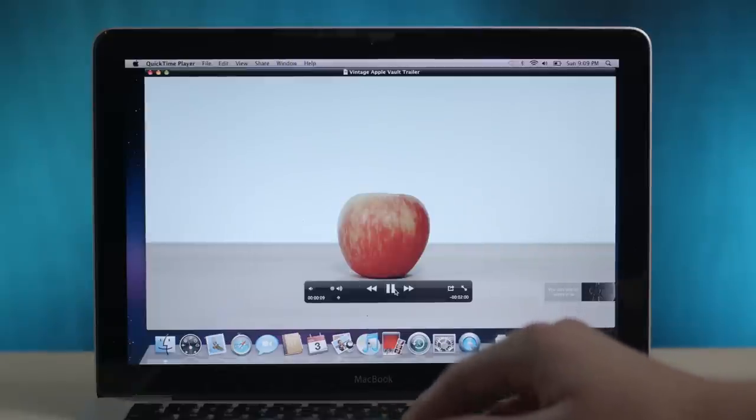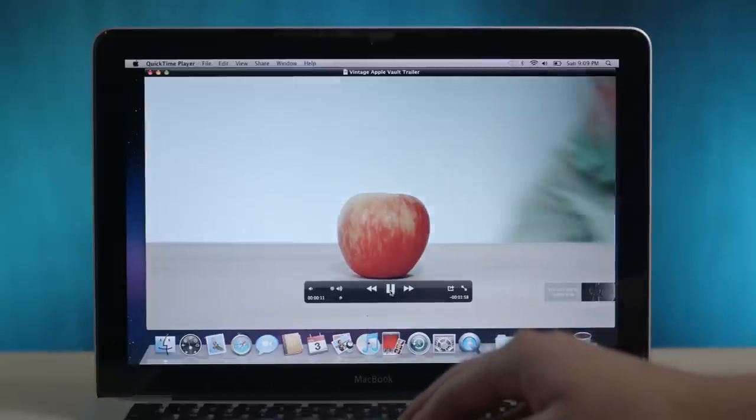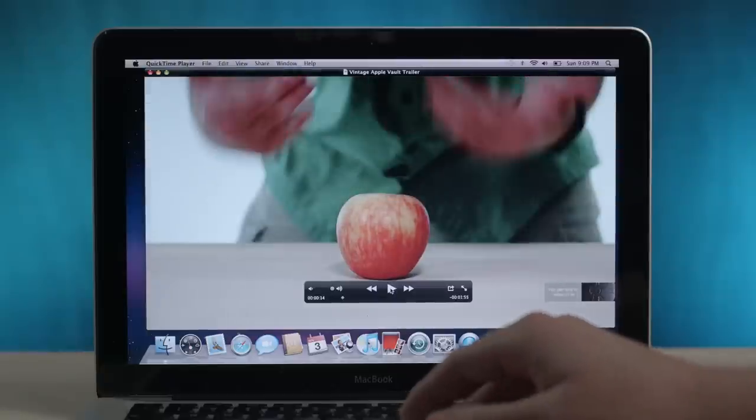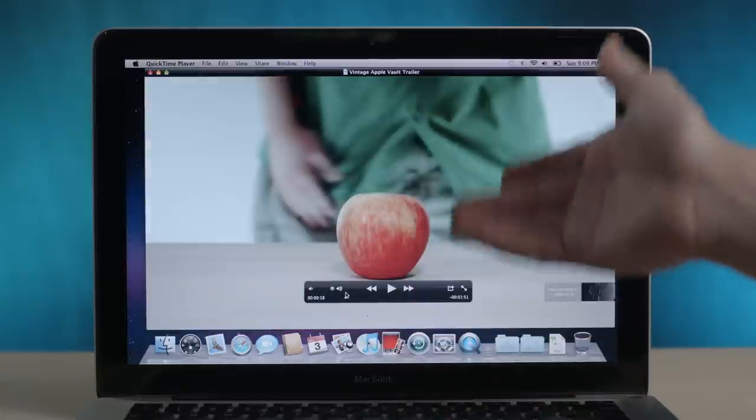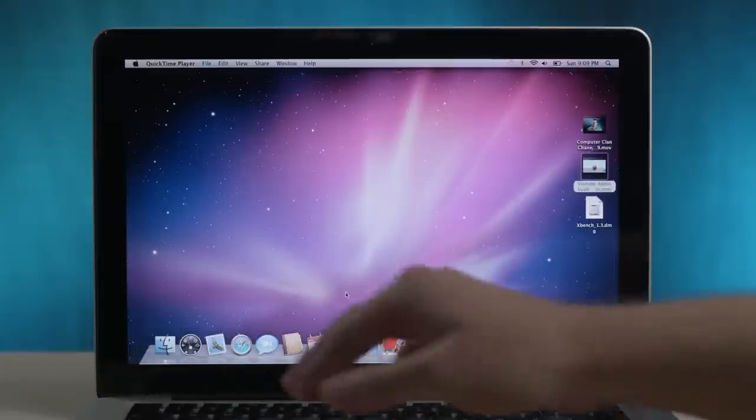Oh yeah, it can't really do 4K playback. And the scrubbing is kind of slow, but you have to remember, this computer is from 2008. It was worth a shot.